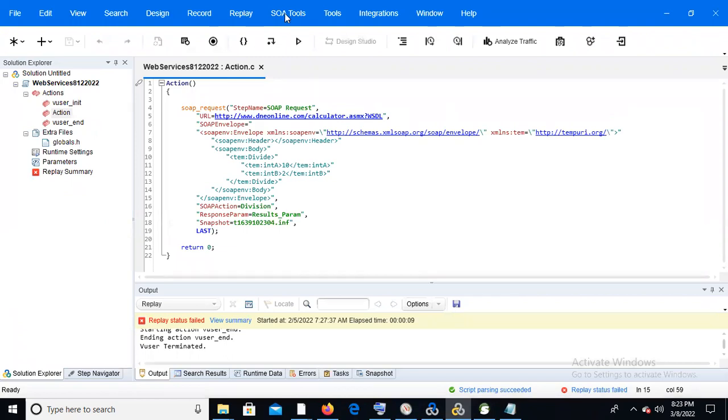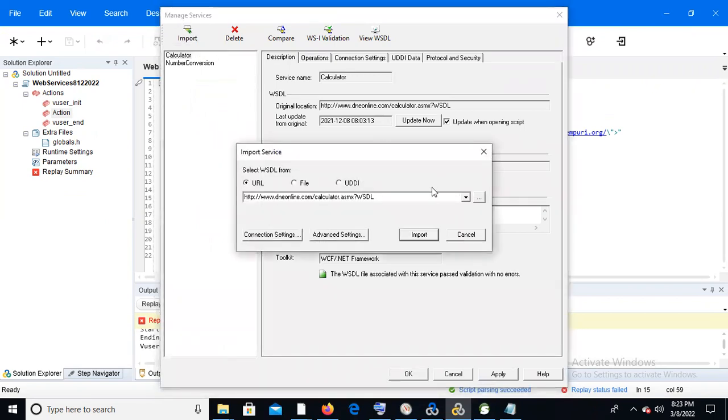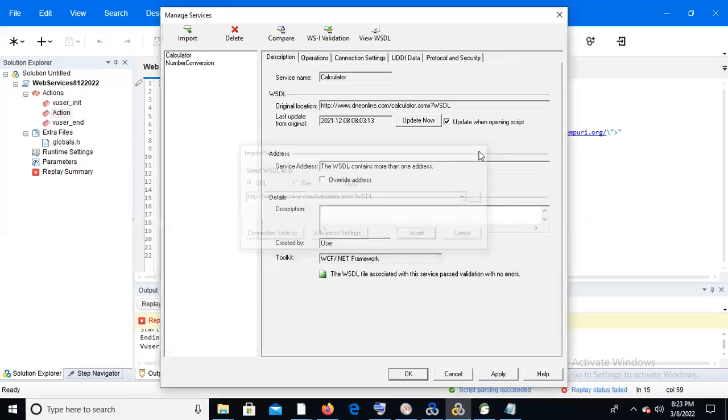You can see the tool will be there, right? You can click on the tool, and if you want to manage the service, you can click on Manage Service. So now you can observe we have the import option. This is for the calculator file. So doing one thing, we can clear this and we can do it.